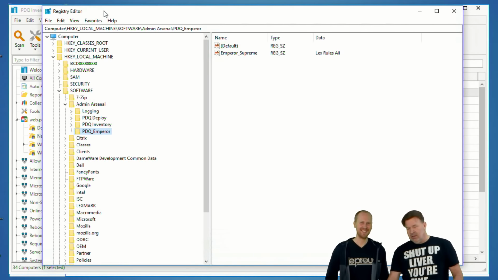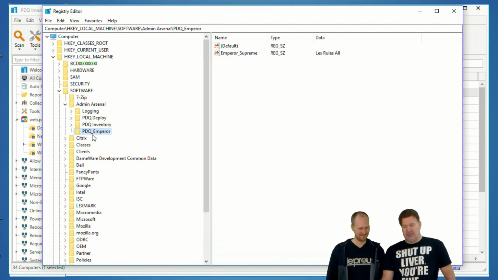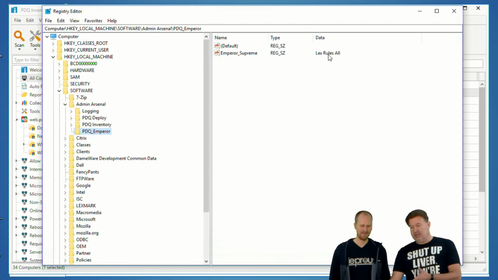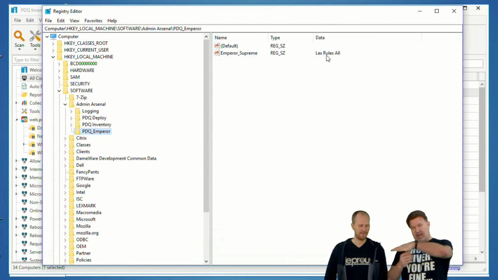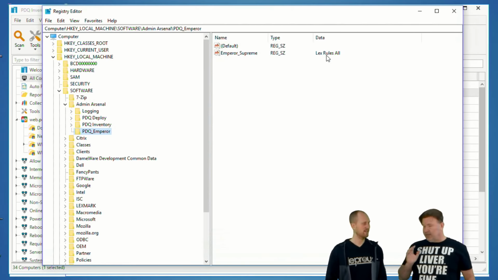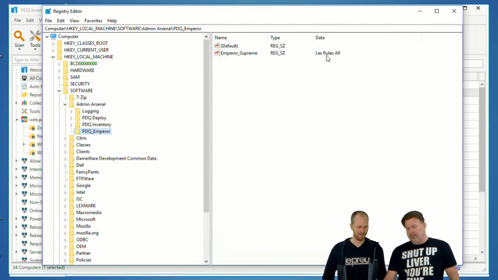Next time. You'll notice right here, I added an entry here, the PDQ Emperor, and then the PDQ Emperor Supreme, and the information behind that is Lex rules all. Honestly, you should probably all put this on every machine you have. It's very important. It makes everything run better.